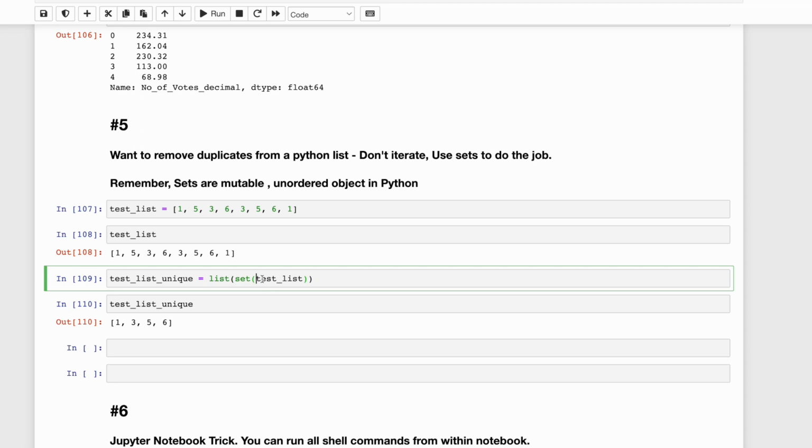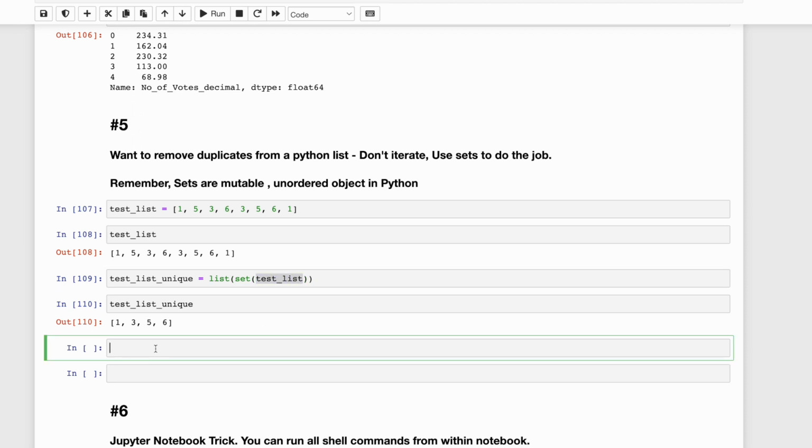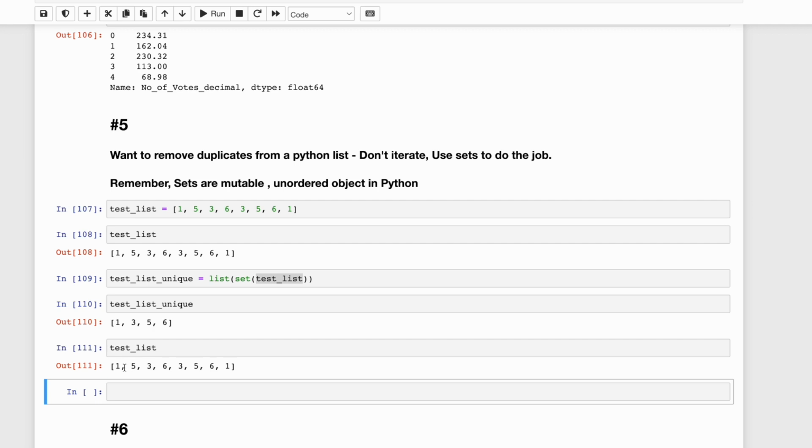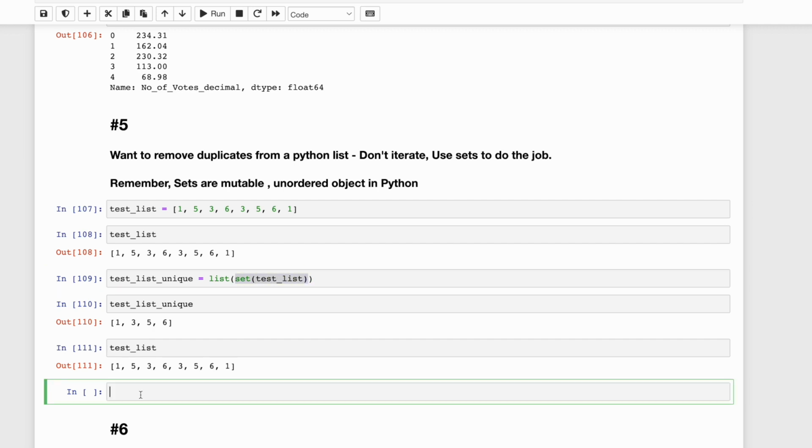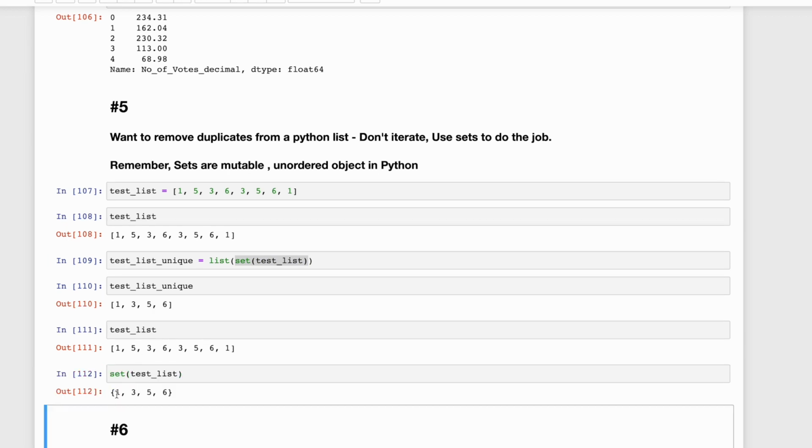Now let me explain this by doing this over here. You see, this is my original list. Now let's see one by one. I'm passing it through a set constructor. See, these are curly braces, so it tells you that it is a set, 1, 3, 5, 6, or you can check the type of it if you are not sure. See, it is a set, and once I pass it through list, see, it becomes 1, 3, 5, 6, and the type of this also you can check.